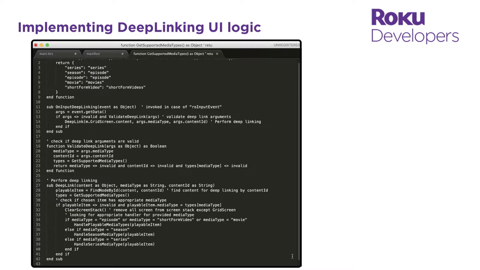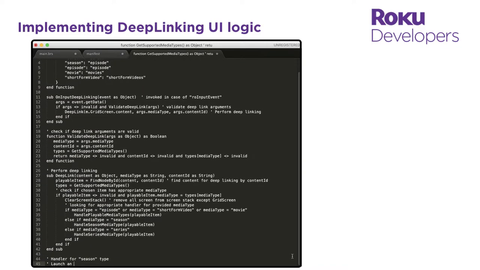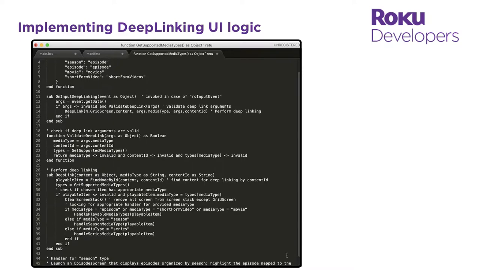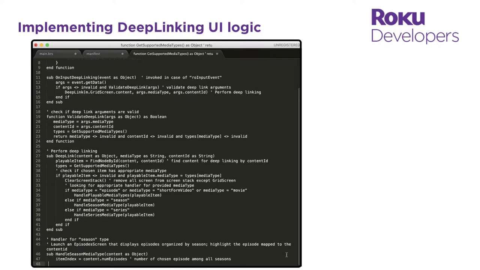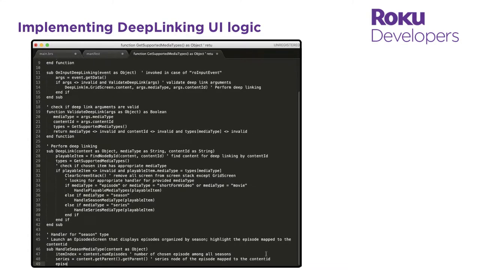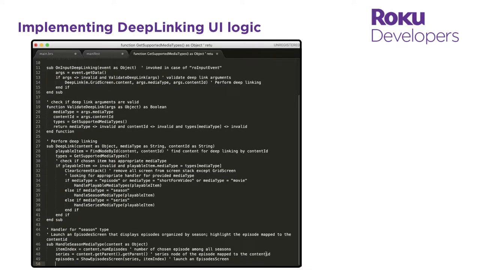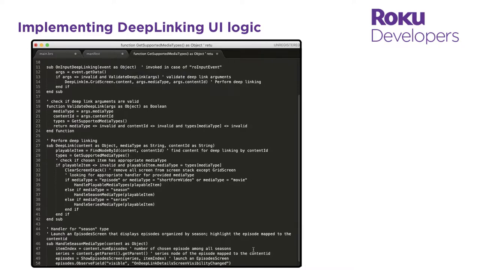Next, we'll create the three handle media type methods that we just called, starting with the handle season media types method. This method takes the episode content item, and then we get the numEpisodes field from the episode stored in an item index field. This indicates where in the series playlist the deeplink content is located. And then we get the episode series by calling its getParent method and its parent season's getParent method. It stores the return series in a series variable. And finally, we pass the series and item index fields into the showEpisodeScreen method, which opens with a selected episode highlighted. And then we'll monitor the visible field and call the onDeepLinkDetailScreenVisibilityChange method when the user presses back from the detail screen of the deep link content to return to the grid screen.